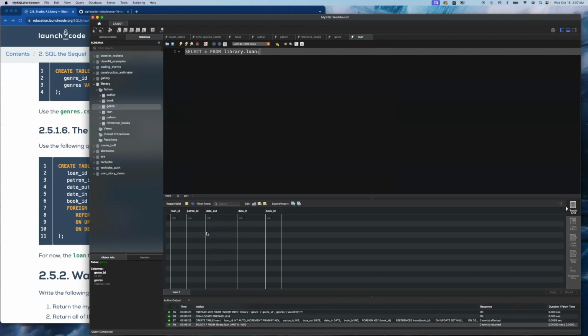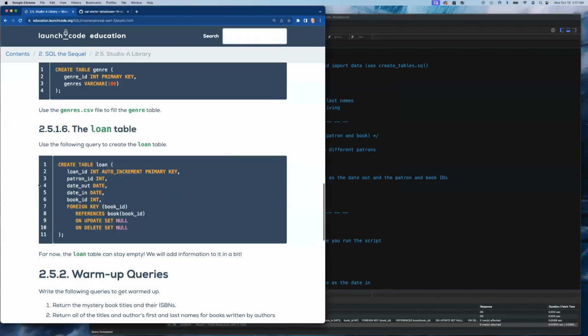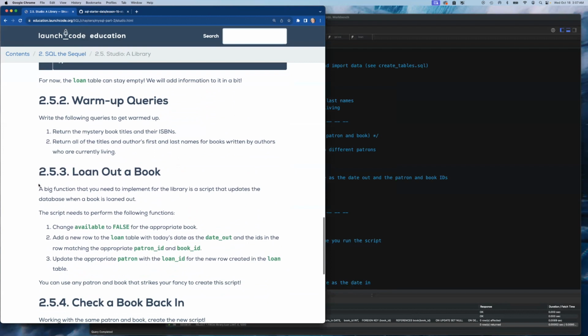So those are some of the scripts we're going to be writing to handle this whole process of checking a book out and checking it back in. And those records will be held in this table whenever that happens. All right. So that's it for the setup. Now we can get on to the main part of the assignment, which is to do all of these queries.